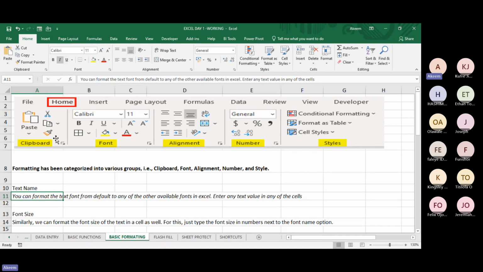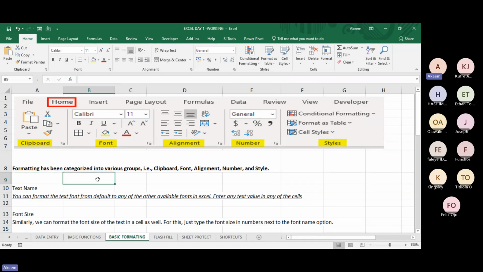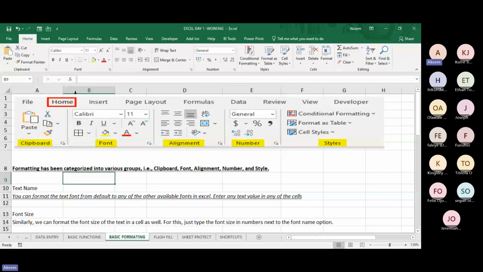Then the third one in this series is underline. Let me underline this. I can see that my text is underlined now. I can also underline this if I want to. Click on this and underline. My text is underlined. So that's just a brief way of underlining your text.